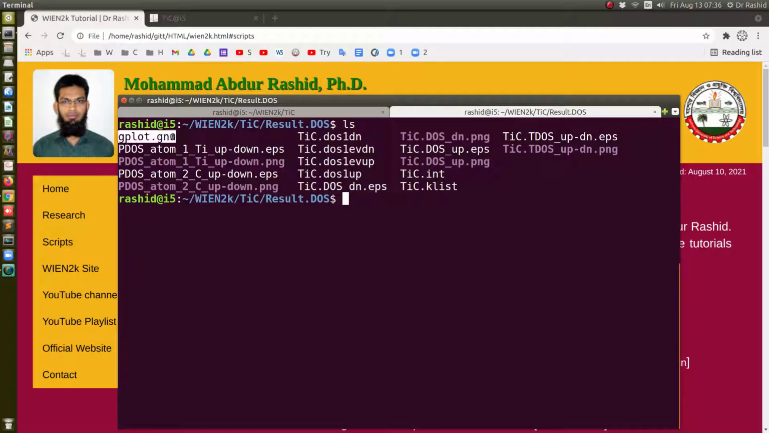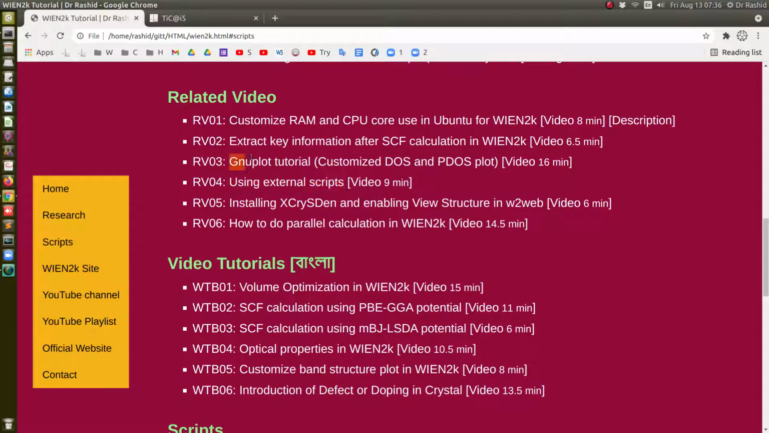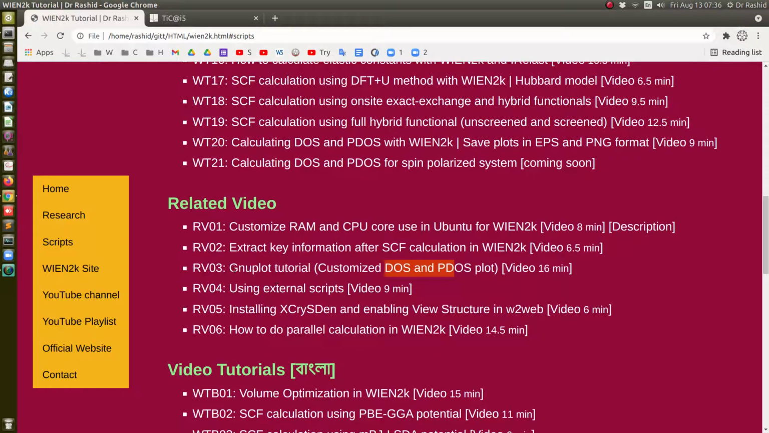is also saved. So if you need, you can modify it, you can change the ranges, the title, or the labels, you can modify all these things. I have a video where I describe the basic things about gnuplot, and I showed how to plot DOS and PDOS. But you may watch this one.